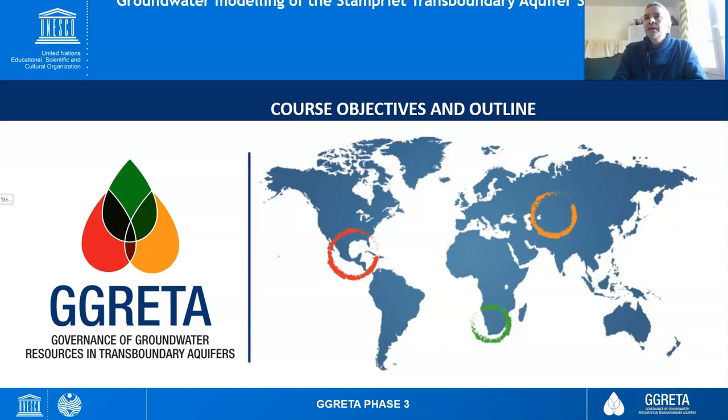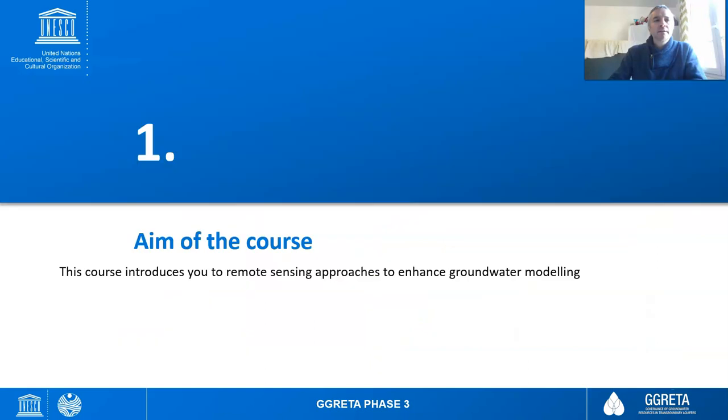We will keep using the Stampriet transboundary aquifer system as our main case study, as we've done so far in the previous parts. And this time the aim is to show you how remote sensing can really help us to enhance and improve our groundwater modeling studies. This is particularly true, I have to say, for semi-arid and arid regions where in-situ data monitoring is very scarce, and also on very large basins where it's difficult to acquire in-situ data over large areas.